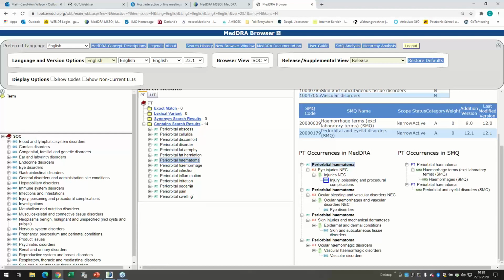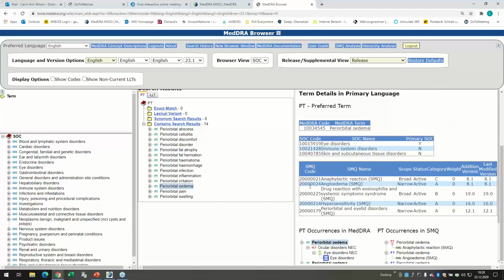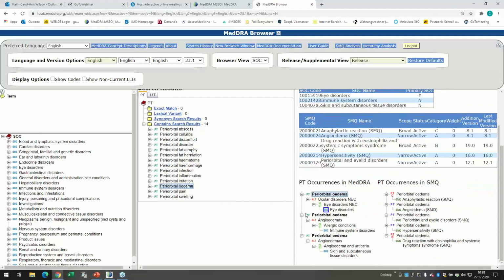Now let's look at the last one, periorbital edema. Here we see that it's again linked to primary SOC eye disorders, but here we have a linkage to immune system disorders as well, because both periorbital edema and periorbital swelling may, of course, have an immune etiology because of angioedema, for example. Good.